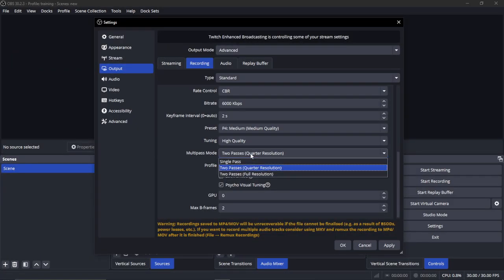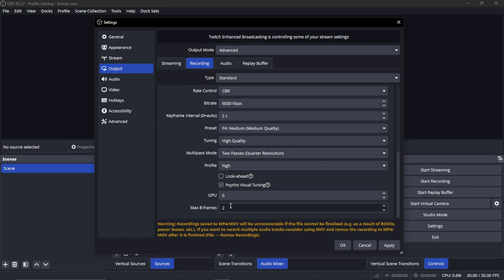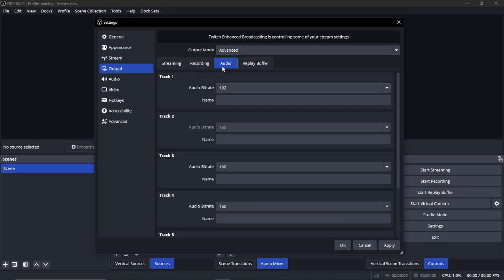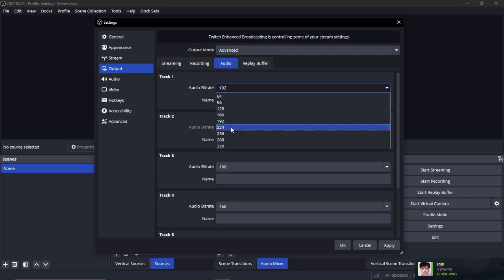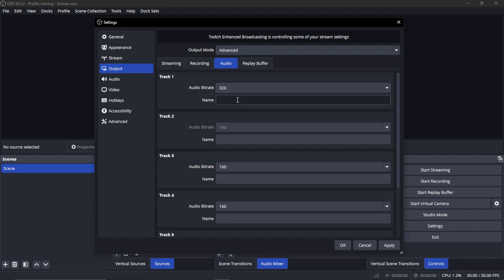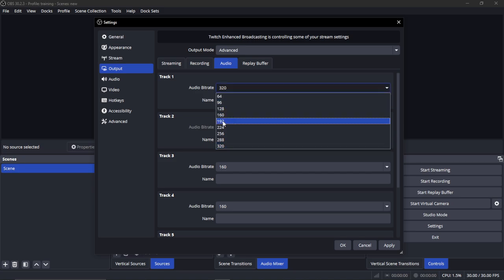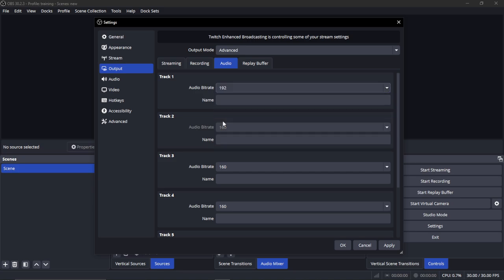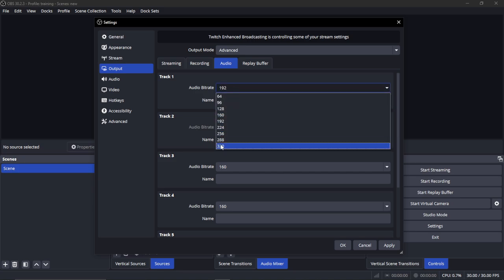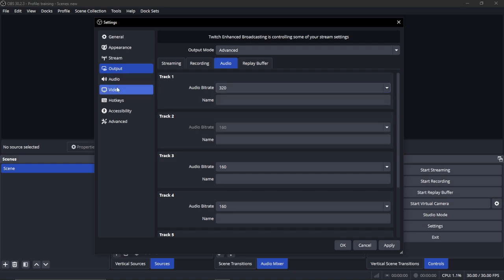Multipass mode, I would normally suggest to put that on two passes, but if you're recording only, give full resolution a try. GPU, just leave that on 0. B-frames, leave that on 2. So now we've got our audio, and because we're only using track 1, if you're doing recording only, I'd normally set it around 320. But if you're live streaming, 192. For the sake of this video, we're doing recording, so 320.